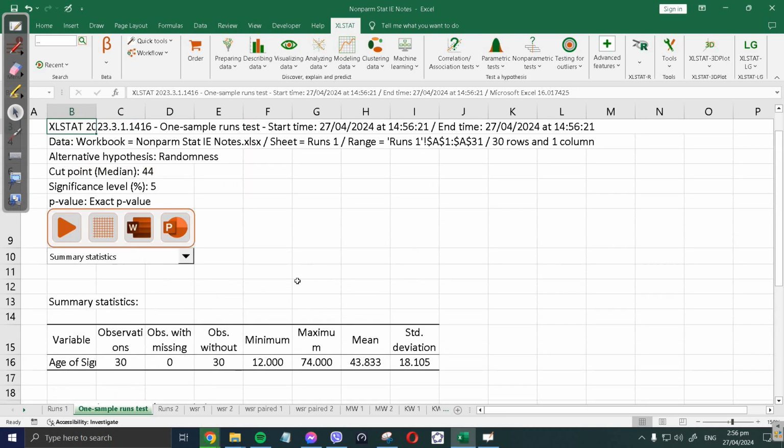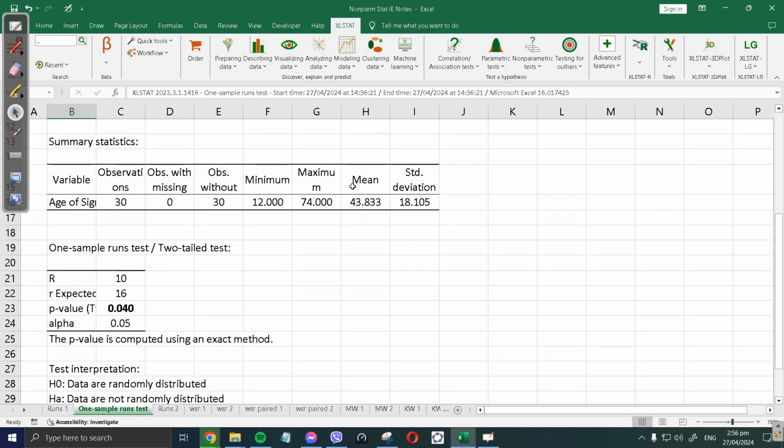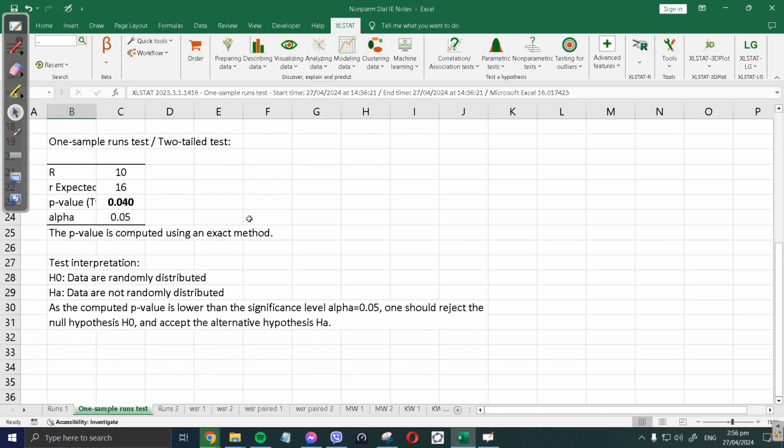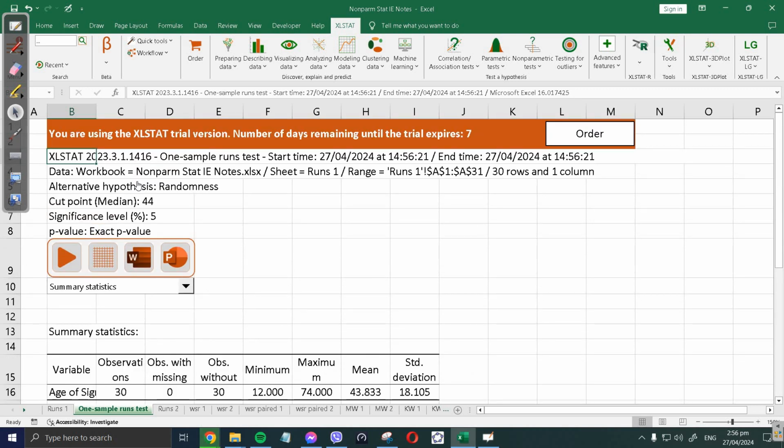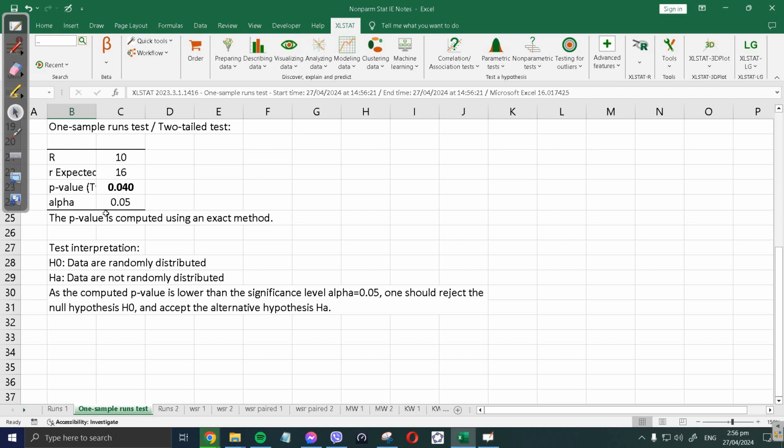Just in case you would need, for example, the mean and the standard deviation of the data set, it's here. So we have here the p-value. There are 10 runs in the data set, but the expected number of runs is supposedly 16. And the p-value is computed with the exact method. Now we can see that 0.04 is lower than 0.05. So we already have this one.